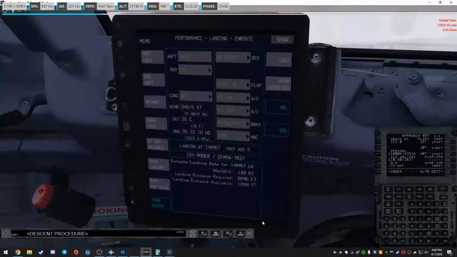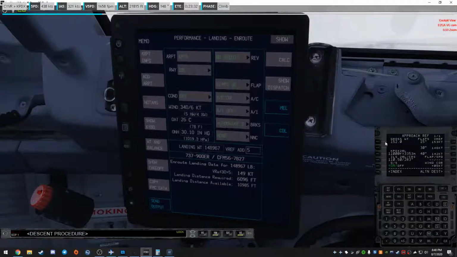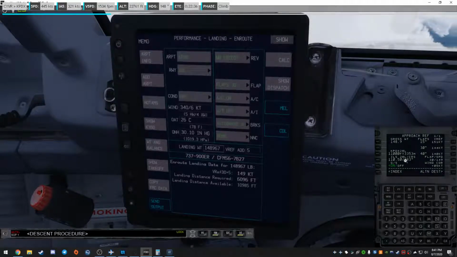All right. So VREF add 5. It says we're going to land with 1489. Gives us 144, you add 5, that gives you 149. I didn't know how any of this worked. It's not the end of the world if you just use the number that was here. This is how they do it for real, I guess. Also, your ILS information is right here, just in case you need it. Always good to verify with the chart.